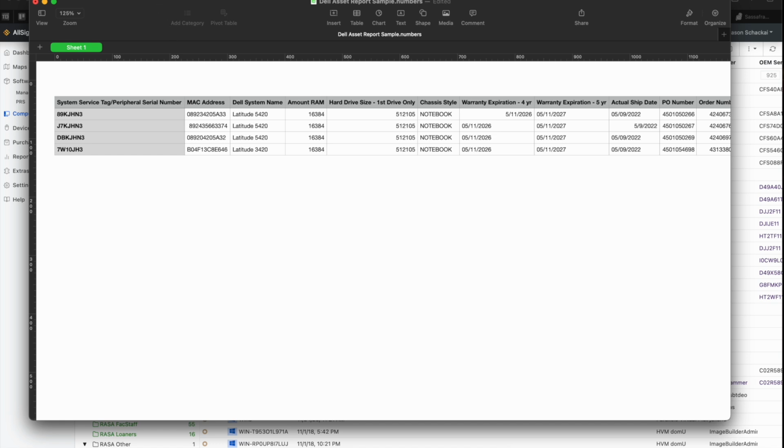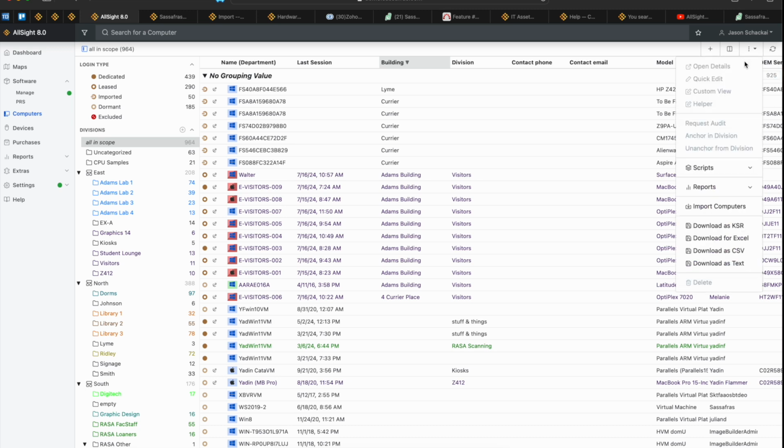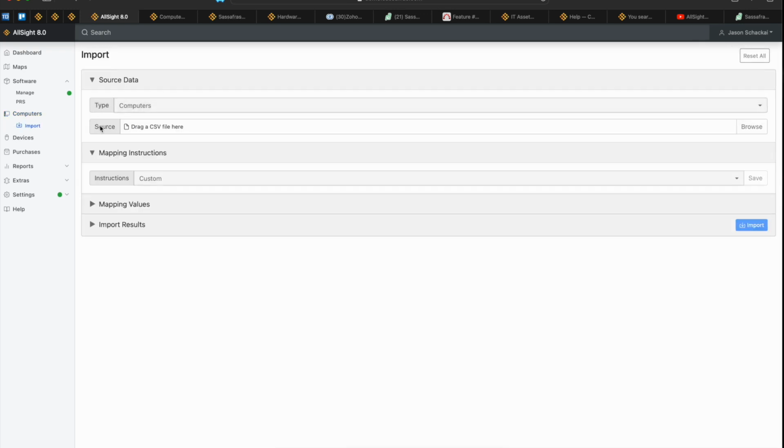And once you've got the CSV file formatted this way, you really just need to drag and drop into the import page here. So I'm going to start here on the computers page in AllSight and go to import computers down here in the three-dot menu. And then you see this source tab here allows you to drag a CSV file in. So I'll drag that one we just created.